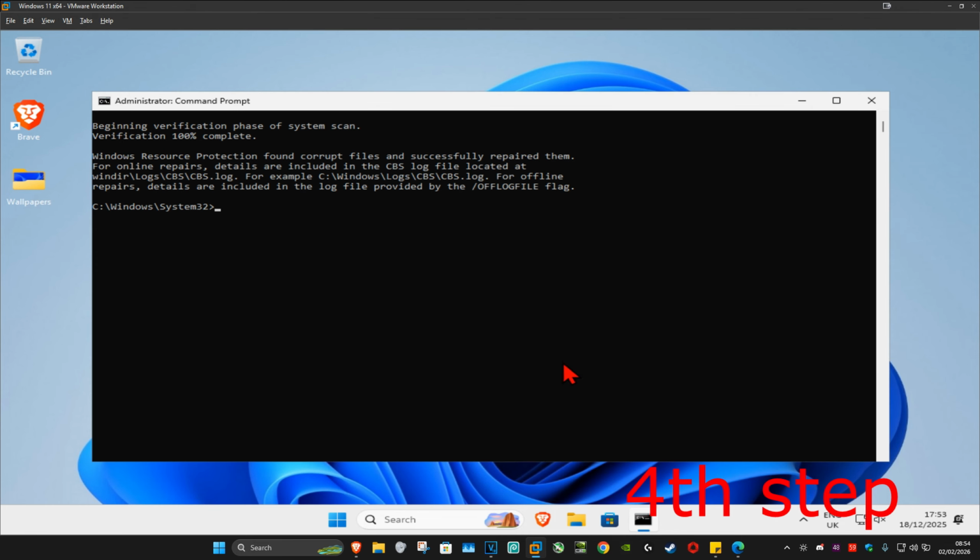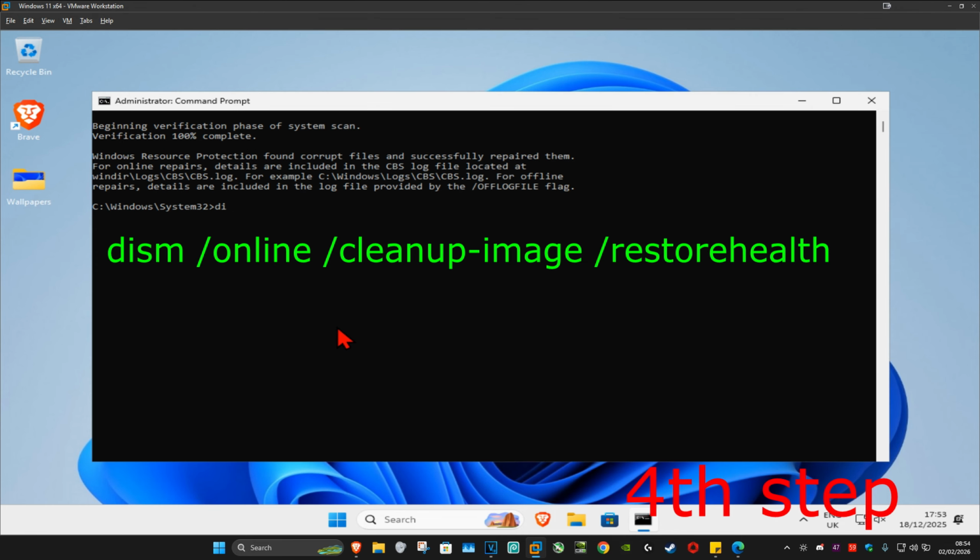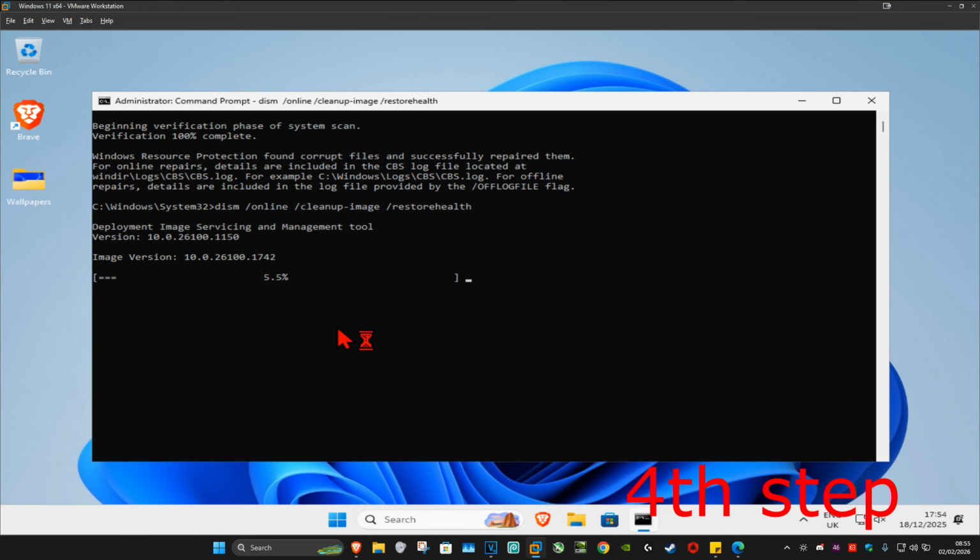Once that's been done, now you want to type in dism /online /cleanup-image /restorehealth, and then click on enter. And you want to run this scan as well. Wait for this to load.